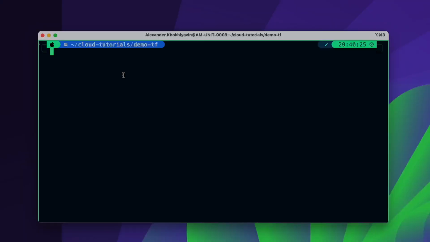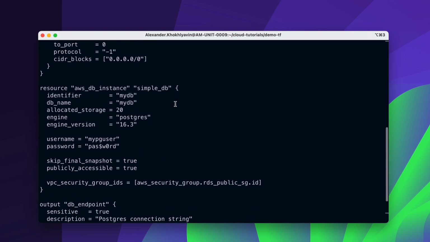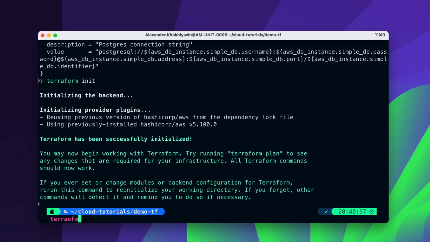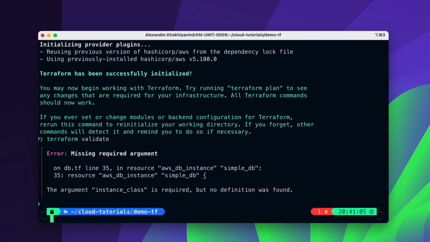First, let's see how this works in the terminal. Imagine you're setting up infrastructure with Terraform. You need an AWS RDS instance for your application. It looks simple. Write a few lines in your .tf file and run terraform apply. But here's the problem. If you forget a required property like the instance type, Terraform doesn't catch it until you run plan or even apply. What if we could check it in real time as we code instead?